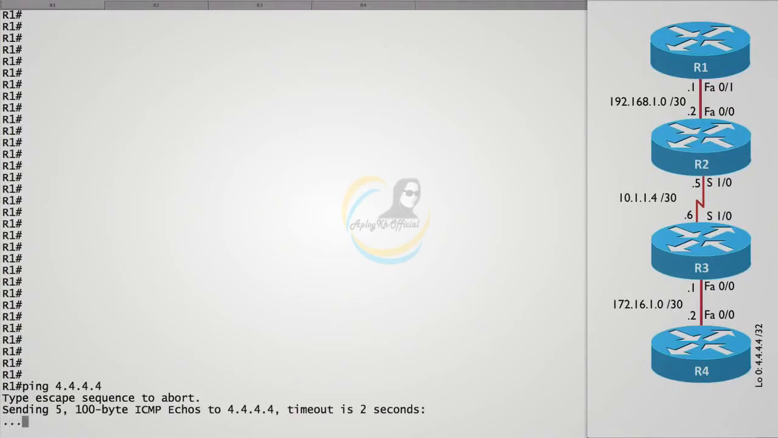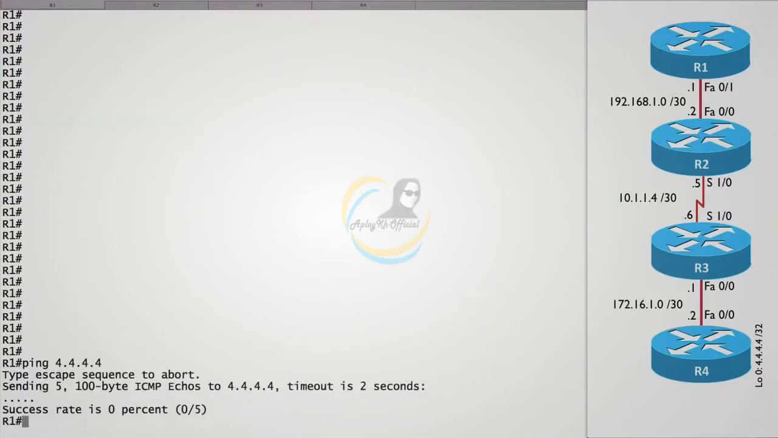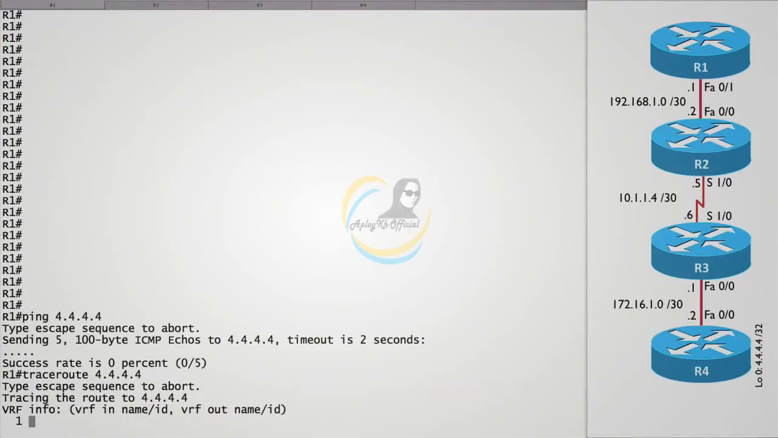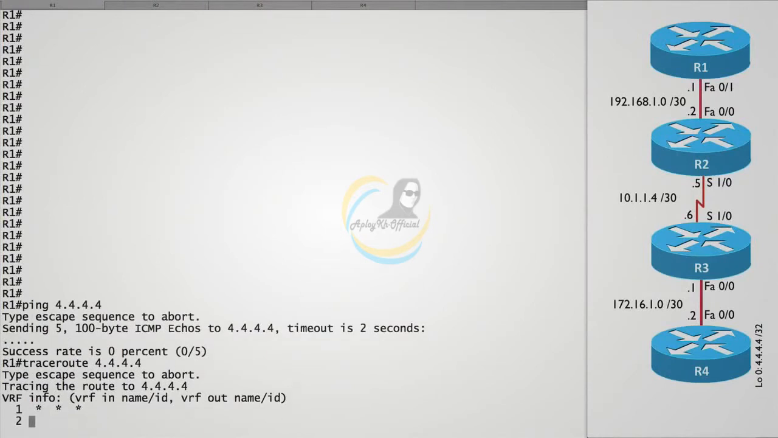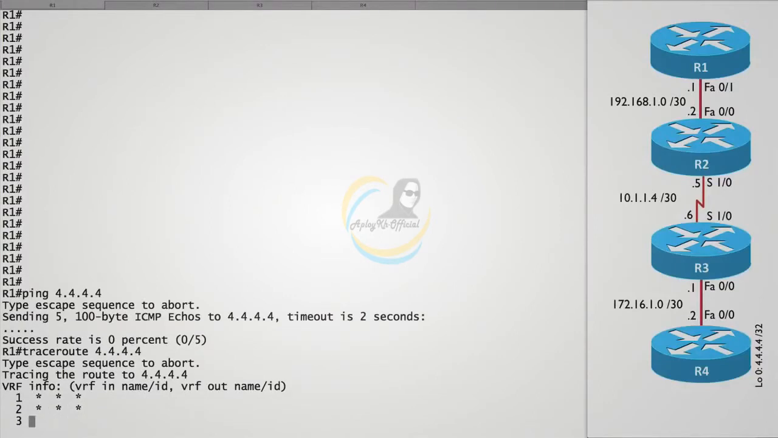Now we need to start trying to find what's going on. Well, we could try to trace the route to see how far we're getting. If I do a trace route to 4.4.4.4, I don't think we're going to get very far. You see that we're timing out before we even get to a next hop address. What this is suggesting to me is that this router R1 has no clue how to get to that network. In other words, that network is probably not in the IP routing table.